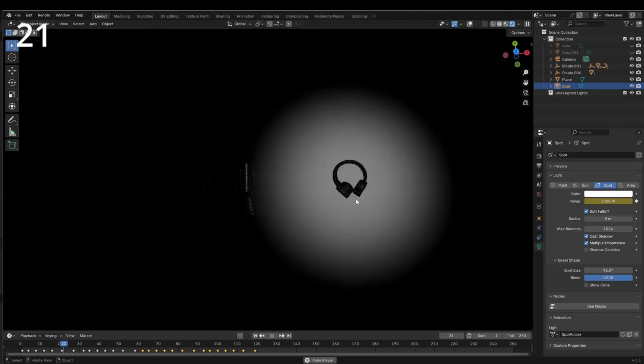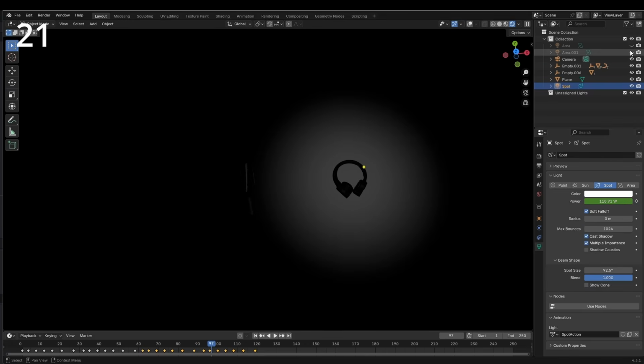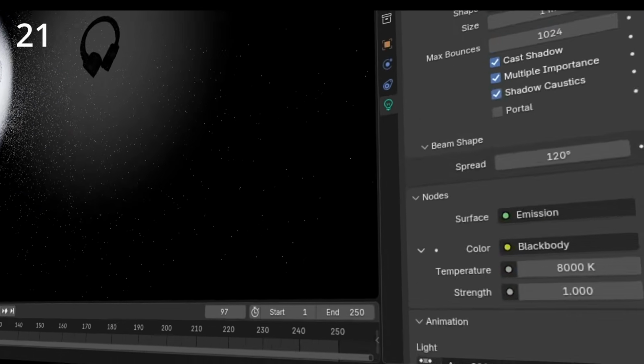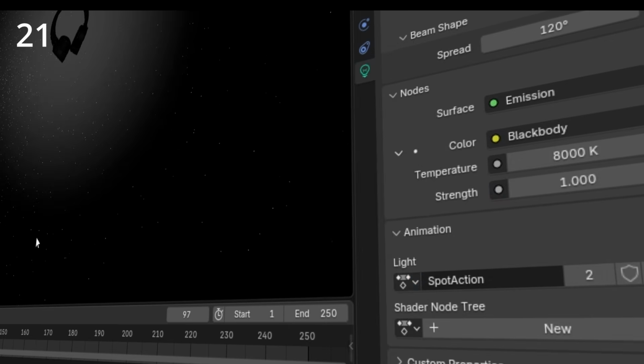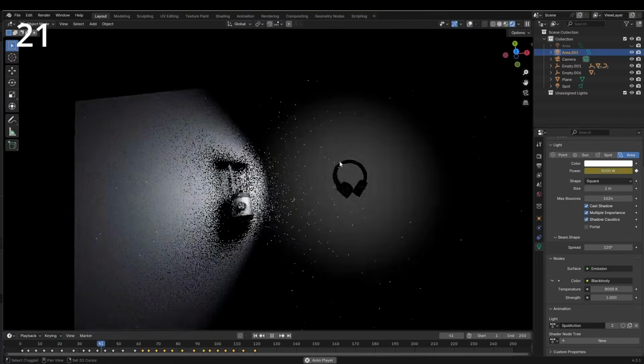So let's say you animated this to get a flicker animation. Of course, you don't want to do this over and over again. So what you can do is go to your other light, go to the action editor and simply select the spot action. And now it will take the animation data from the spotlight and apply it to the area light.